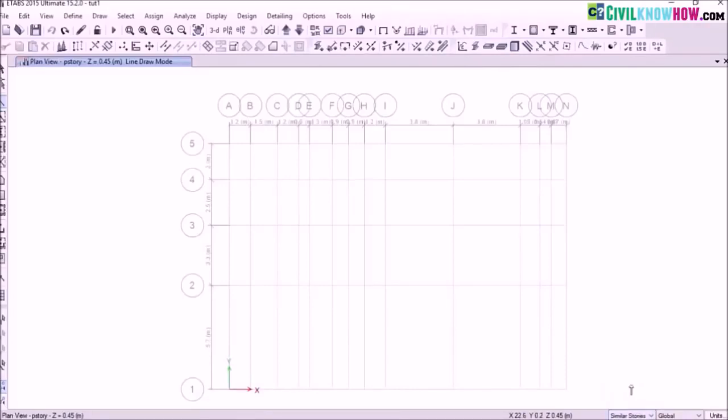This is because as I'm modeling a building with typical floors, the beam positions on all the floors except the base will be the same. So if I draw a beam here, the same beam will be replicated on story 1, story 2, story 3 and story 4. And this is the reason why I changed one story to similar stories over here.